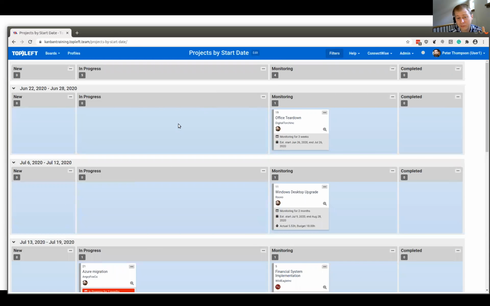And one thing it does allow you to see is, first of all, two things. One is that they're not falling behind. For example, if you have a monitoring stage here, which is where the project is done and we're just waiting, we don't want to close it off completely yet because the customer hasn't had a lot of time to give us feedback, to make sure we got it right. So it's going to stay in a monitoring stage for a little bit.